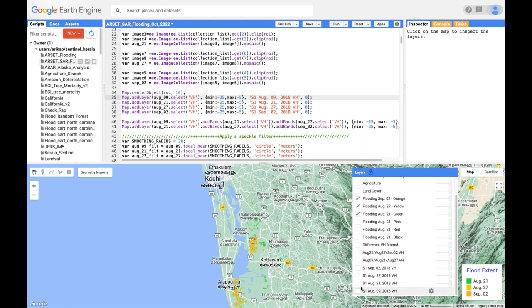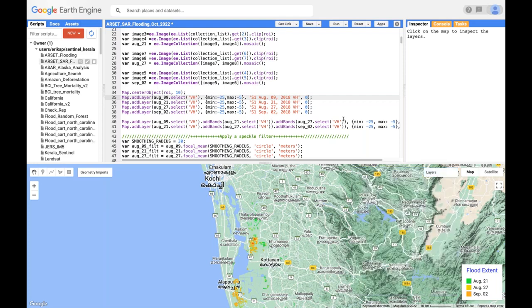Question number 12, what does the dot multiply function do? I use that function to calculate the area. Basically I counted the number of pixels that were inundated and multiplied that by the pixel area, the pixel resolution. That's the way I calculated the extent of flooded area.